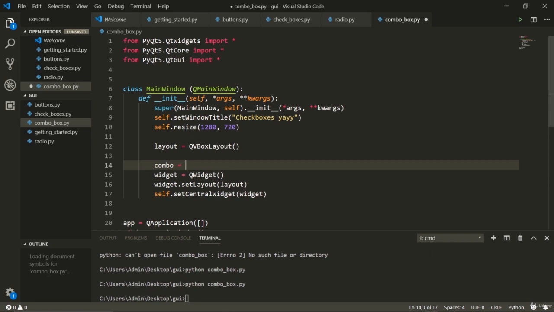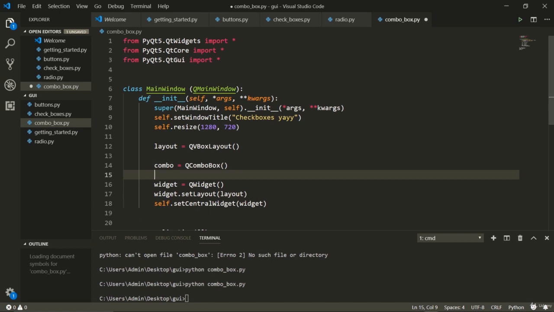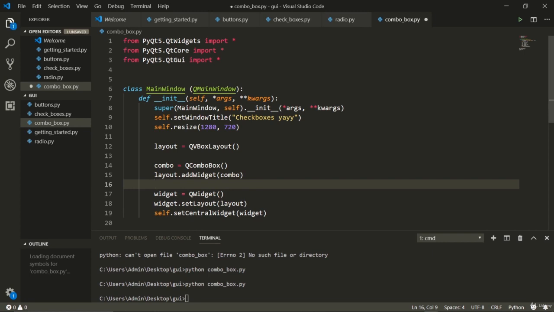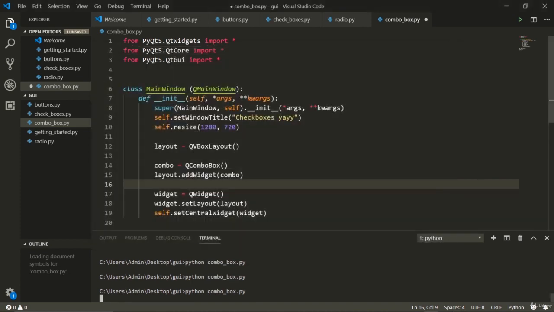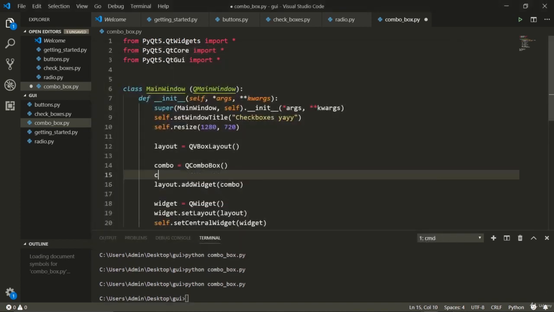I will call it combo. QComboBox is what we imported, and this QComboBox is now created. What do we do next? Well, you can add it to the layout directly. As you can see, it comes from Qt widgets, and now I can actually show this. As you can see, this is right here where it has nothing on the screen showing because we have not added any item.